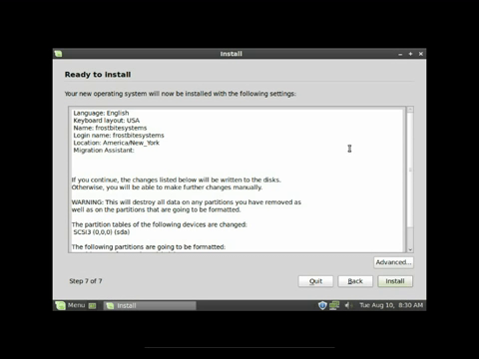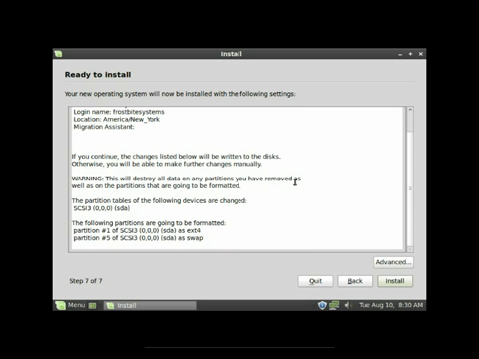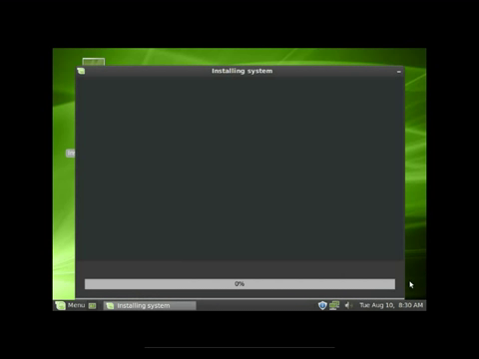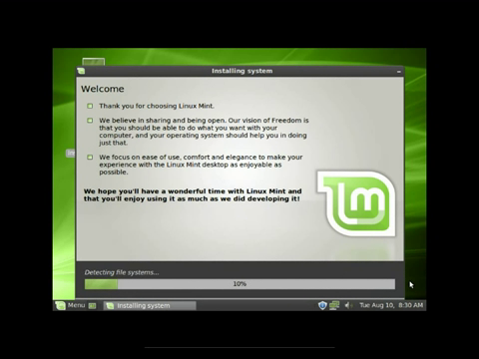Alright, then it's going to ask if you're ready to install. Gives you all your information. You can go check that out. Make sure everything's good, which it is, so we want to install it. So we just click on install. And there you have it, starting to install Linux Mint 9 64-bit with the GNOME desktop on your hard drive.